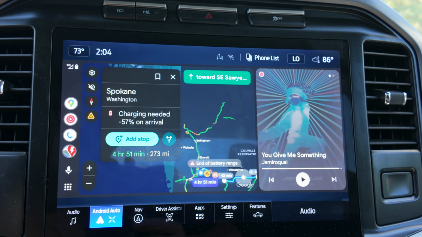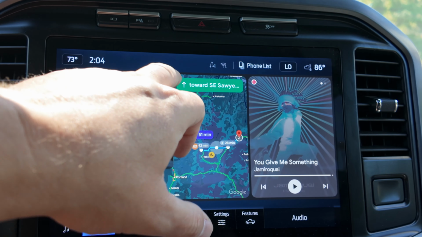Spokane is 4 hours, 58 minutes from your location by car in moderate traffic.